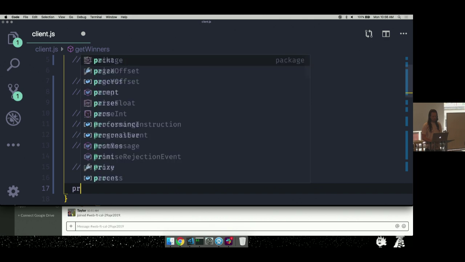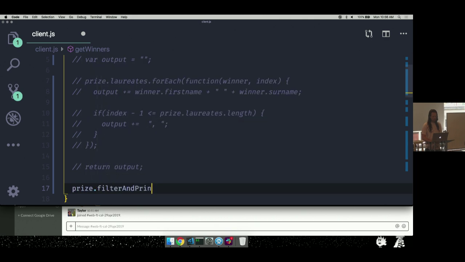I'll take this prize.laureates. I always forget how to do this. Laureates. Okay, I'll take this prize. Oh, come on. I'll take prize.laureates. And what I'm going to do is, for each of the items, I actually just want the first and the last name.